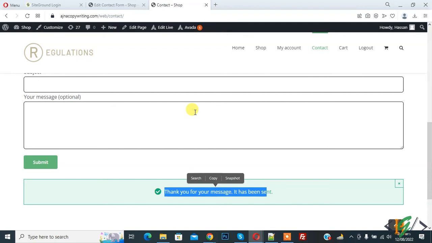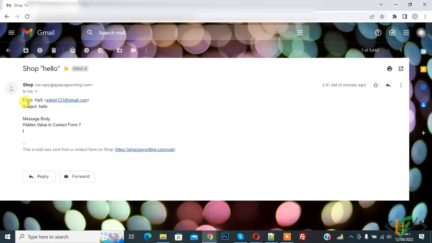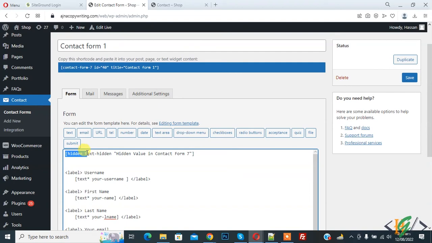So go to your email address. Now you see the email, and in the message body you see the hidden value in contact form 7. So this is our static value. Now you receive this value in email after user submission. And now go to the form again. In this way you can add a hidden field with a static value in contact form 7.